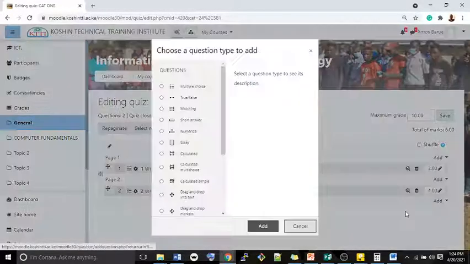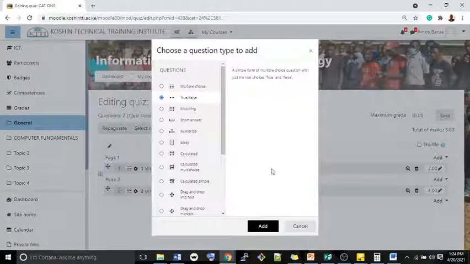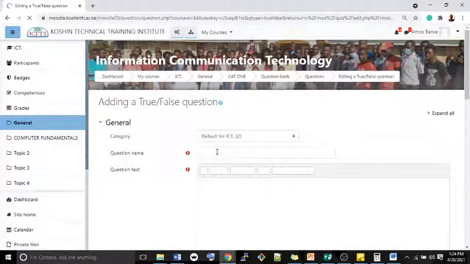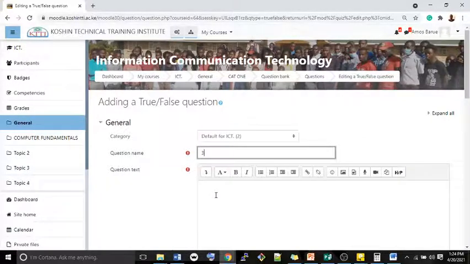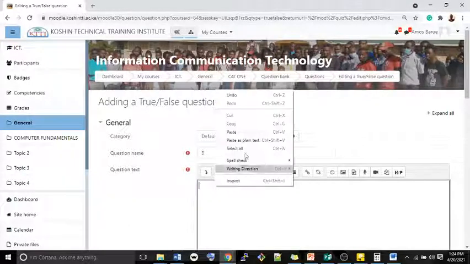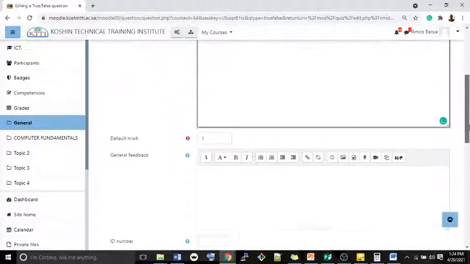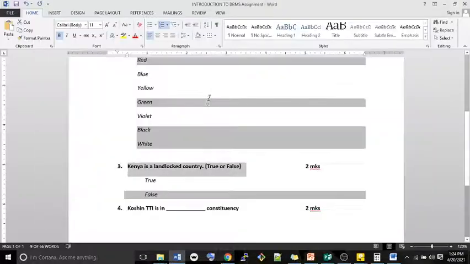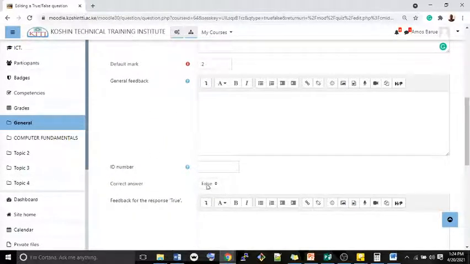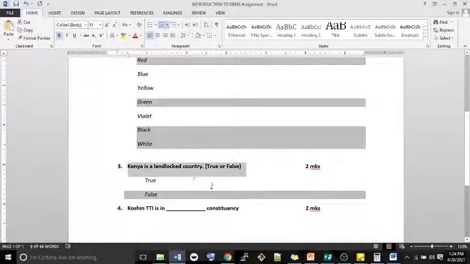So add a new question. It's a true or false question. Add. Question name is question 3. The question text: Kenya is a landlocked country, true or false? Paste it there. Then default mark for the question, 2 marks. We have it as 2 marks, isn't it? Yes. The correct answer: Kenya is not a landlocked country, therefore the answer is false.